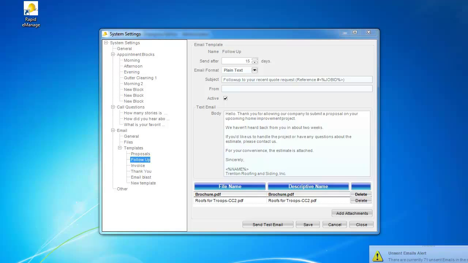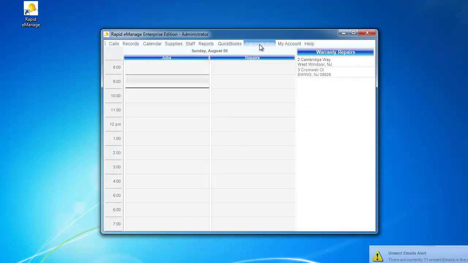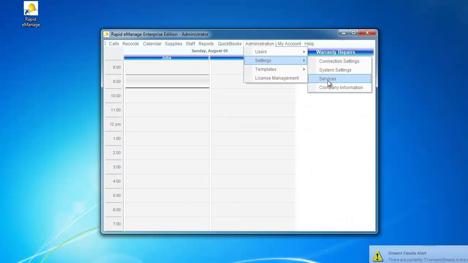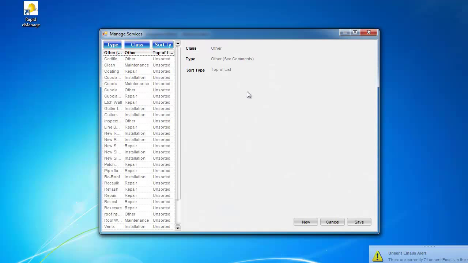Let's now move to another option under Administration and Settings. It is Services. Just give me a few seconds to pull that up. This is the back end of the pull-down menu for Service Rec, short for Service Requested, on the New Calls page. There can be 4 types of services in Rapid eManage: installation, maintenance, repair, and other. Types of services are entered on the Manage Services page, and the services then show up in the pull-down menu of Service Rec on the New Call page.